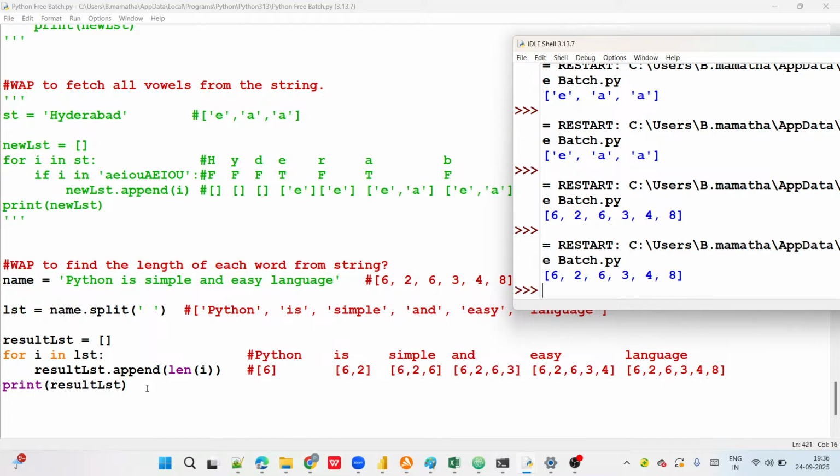All of you, let me know, everybody, is this clear now?